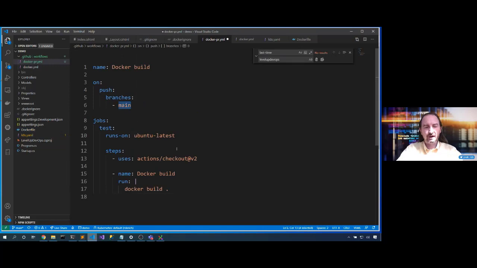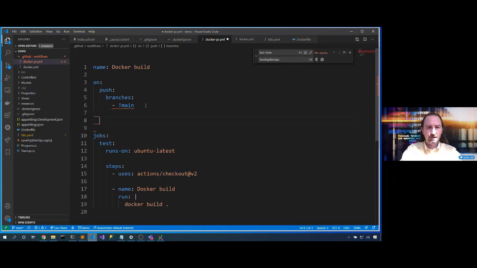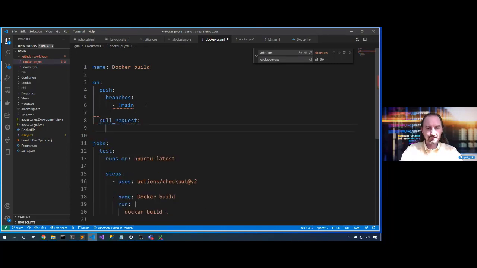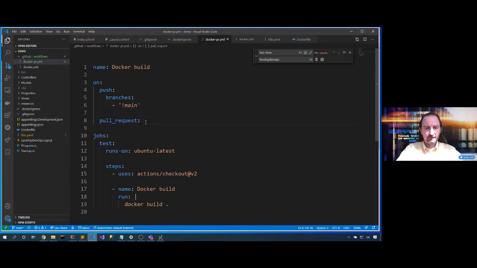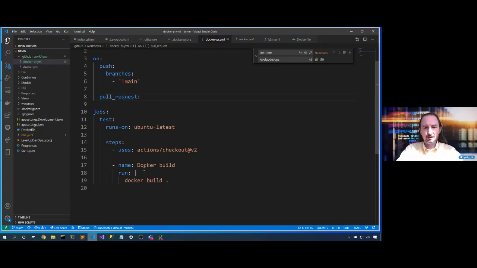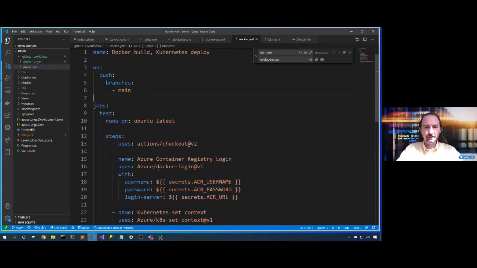Now, right now, we're doing this on branches main. Let's do this on branches that are not main. And let's also do this on pull requests. So on pull request. Okay, so on a pull request or on not main, then we want to do this. I think I need to actually go ** here. Nope, it's telling me that's not right. So on a pull request or on any other branch, we only want to do a Docker build. But on main, we want to do this entire process.